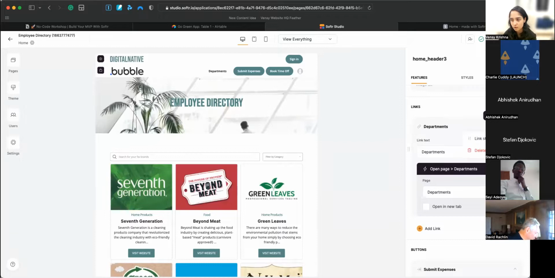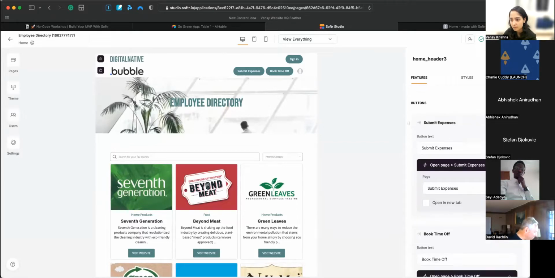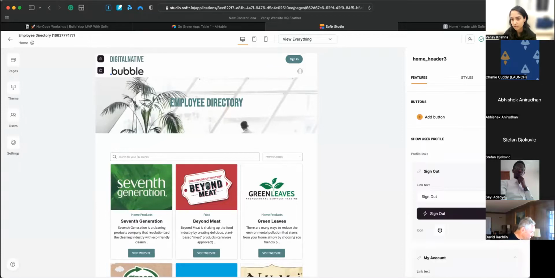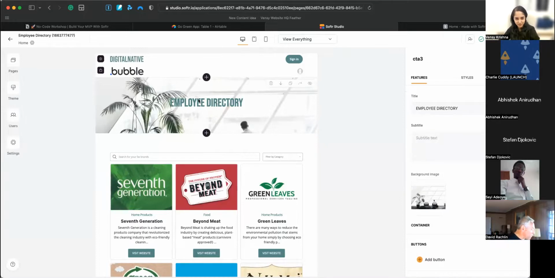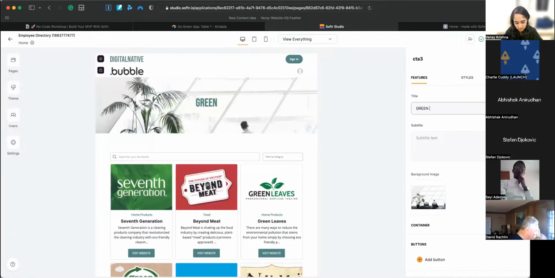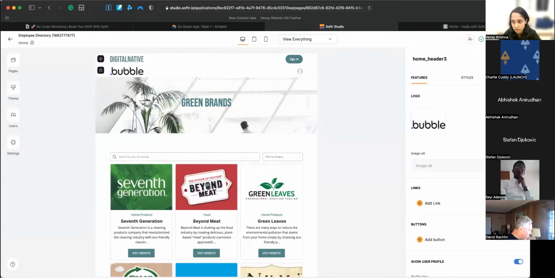So link options, three dots, delete. Submit expenses, three dots, delete. Book time off, three dots, delete. I'm gonna build one more link from scratch, that's okay. And the last thing I wanna do is change the name. Employee directory should become Green Brands. Cool. Okay, I'm gonna click on the header again to change some of this stuff.